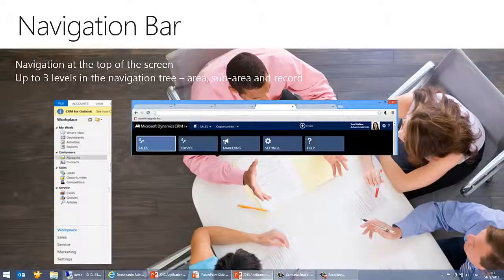This is the navigation bar that we showed a moment ago. It's now at the top of the screen rather than the traditional left-hand side that we're used to with CRM 4 and CRM 2011, and it collapses once you select an area. And in the new navigation, you can use a module switcher to select a module or area, and the next level displays by selecting a sub-area within that area.